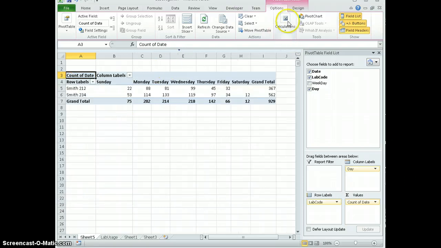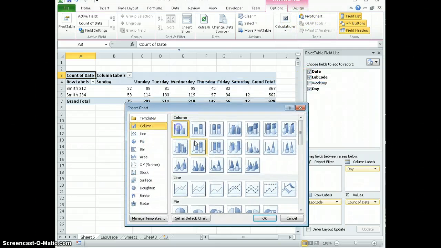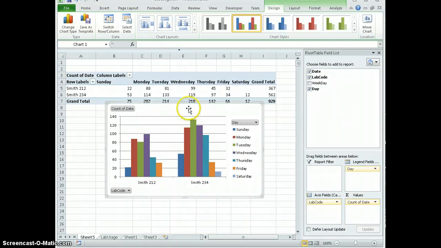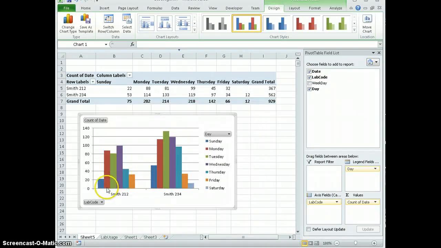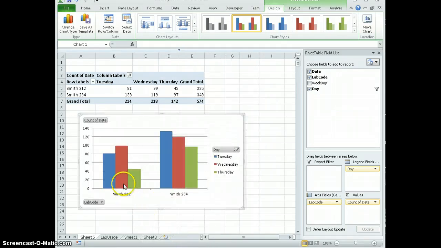I can do a chart by choosing pivot chart, and I'll choose the first one. And this shows me, going Sunday through Saturday, the number of people who came into each room. Again, I can filter the data and show just Tuesdays, Wednesdays, and Thursdays, and the data will update as well.